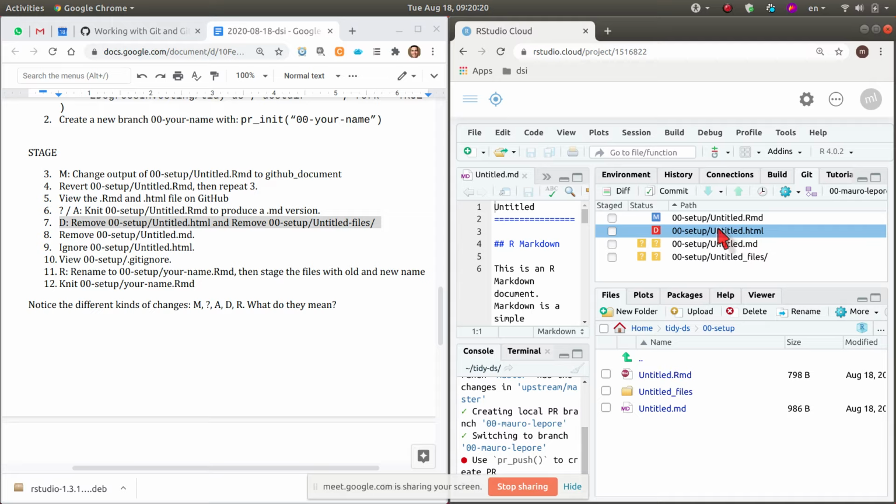What I'm going to do is ignore that file so that I will never accidentally add any change to it again. So how do I do that? There are a bunch of ways of doing this, but RStudio provides a shortcut.